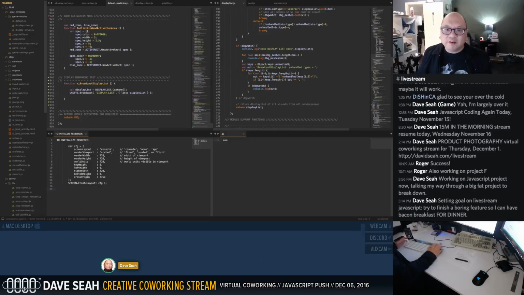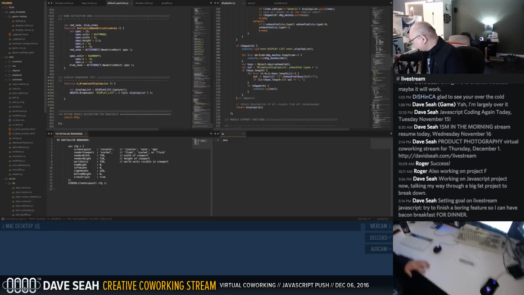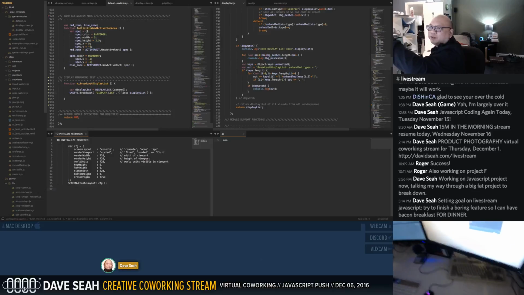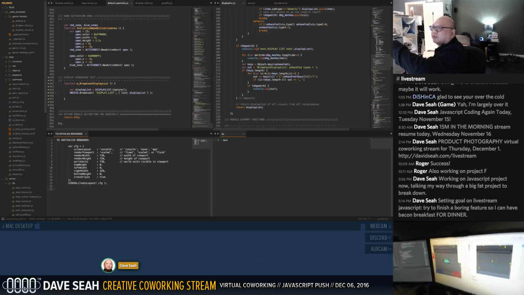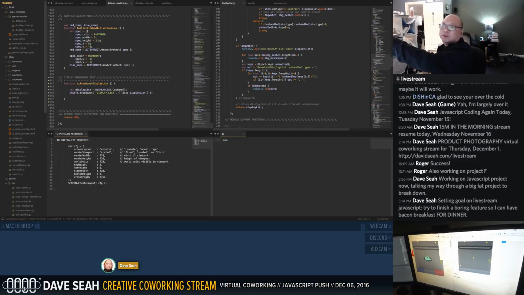So, what's the boring task? The boring task is doing something called display mirroring. I guess it's not that boring, but I'm finding it particularly uninteresting compared to the giant pile of stuff that I need to get out of the way. So let me set up this camera here so people can see what I'm trying to do.